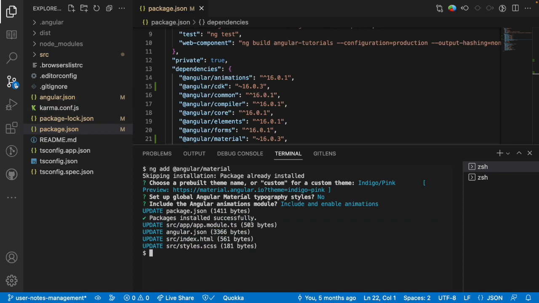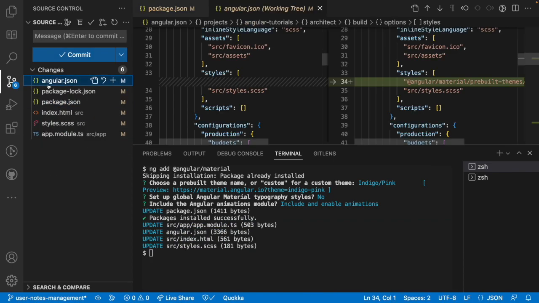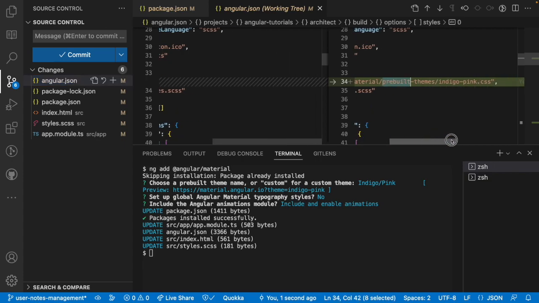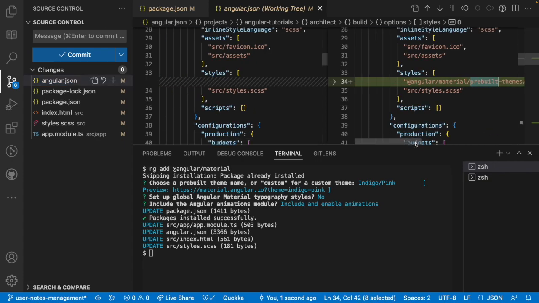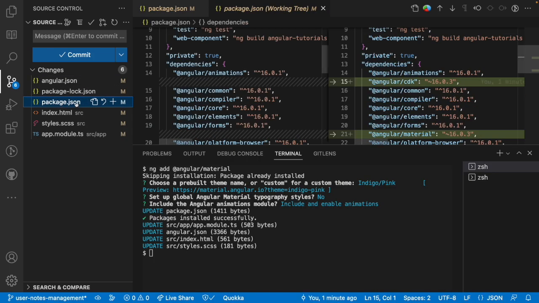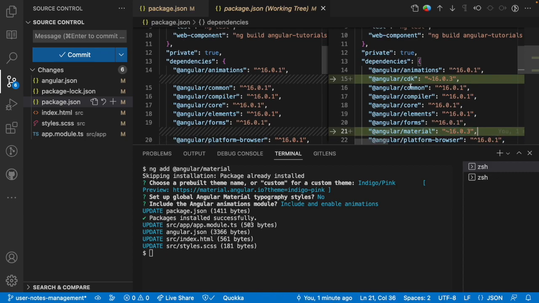So let's see what it has updated. Let me go into angular.json. In angular.json, it has added styles. Whatever theme we have selected, the CSS related to that theme has been added in the styles of angular.json. So this is the first change, and the second change is package.json. It has added the CDK part and the Angular Material part. So we can use CDK libraries as well, which are provided by Angular, and also from Material we can use the components and UI utilities.